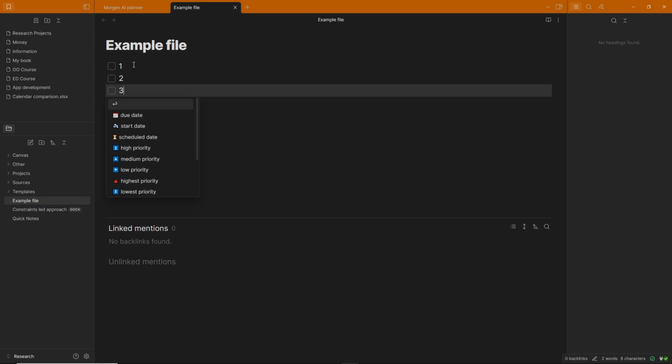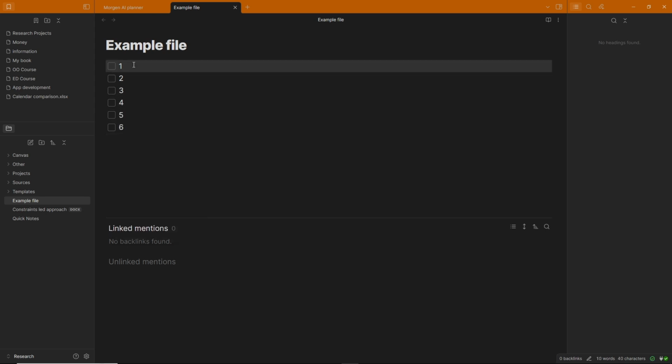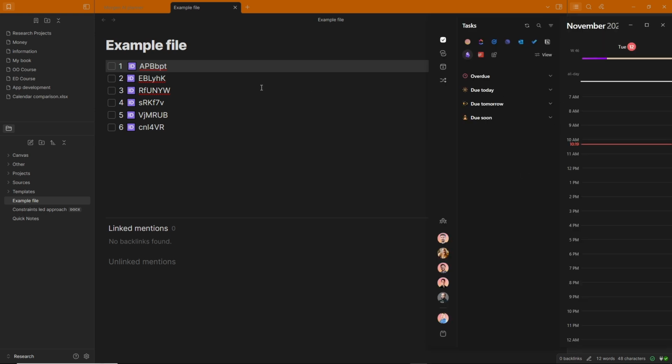So I'm going to go down 2, 3, 4, 5 and 6 just to have a few tasks. And by opening up Morgen, you see Alt-C is the global hotkey. So I've opened up Morgen and now it's added IDs to all of these tasks automatically. That's a setting I have. I've done a video about this, which I'll leave in the top right.